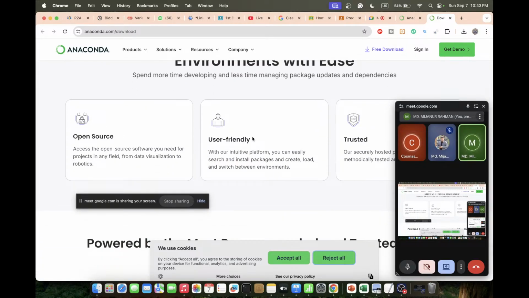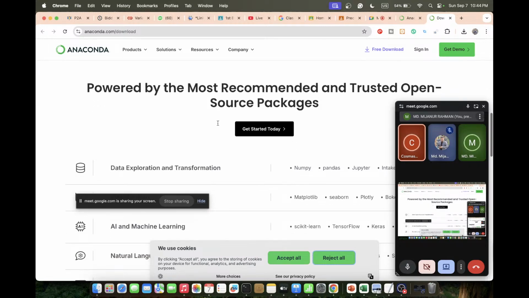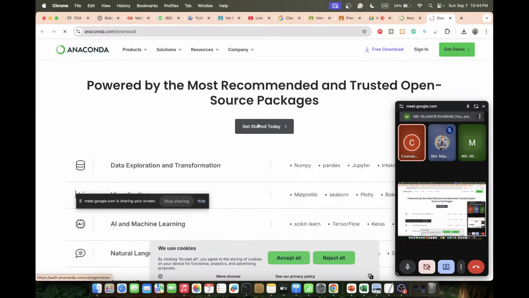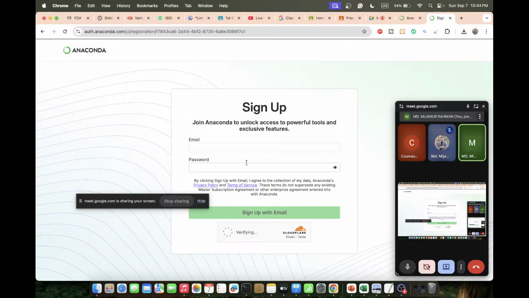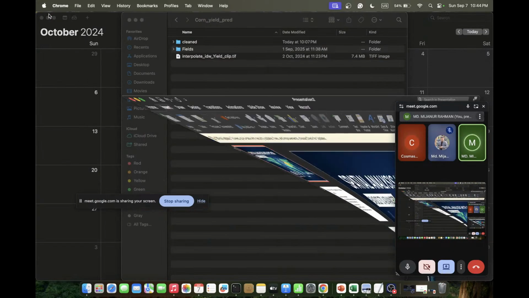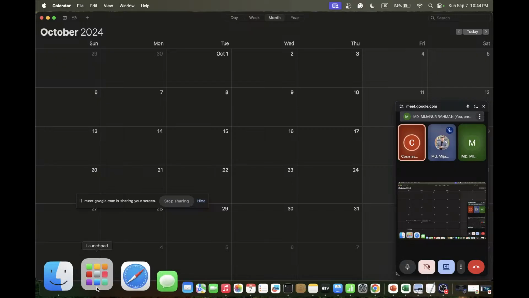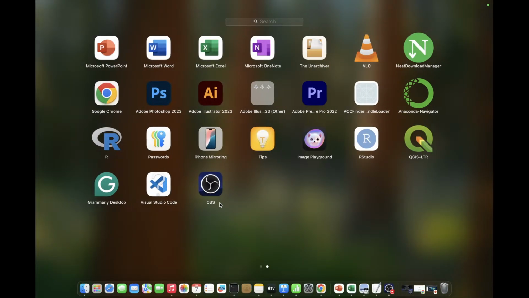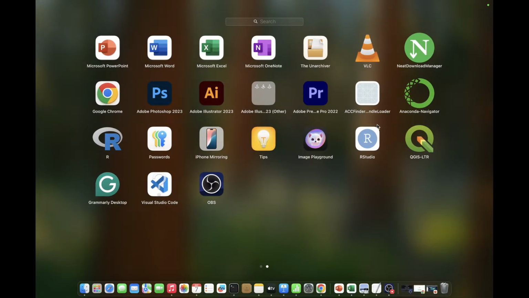I think they have also changed their downloading system, so first of all you need to register, and after registration you try to download. Here I already downloaded it. So first of all, simply download the Anaconda distribution and install it on your system. In my system I already installed it. If you check my system, here is the Anaconda distribution that I already installed.